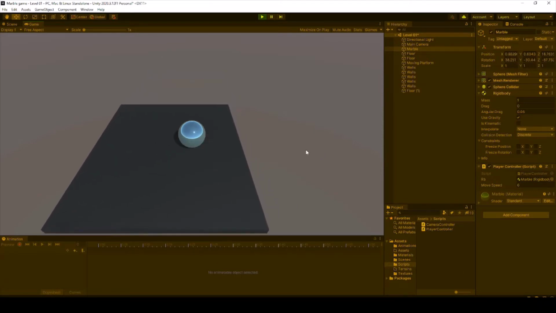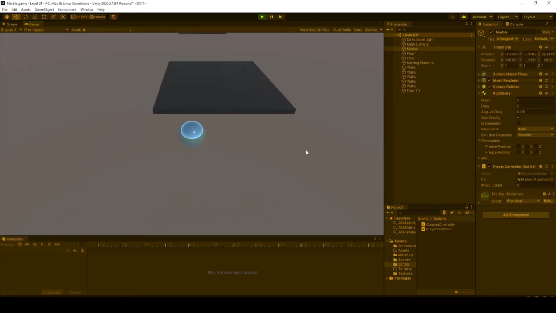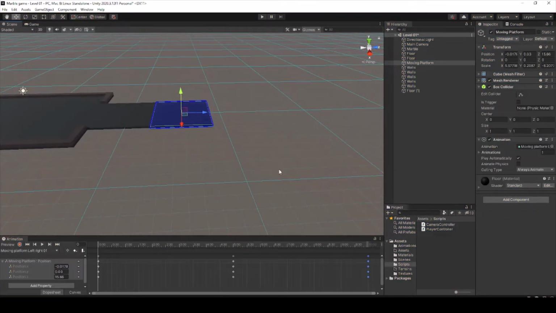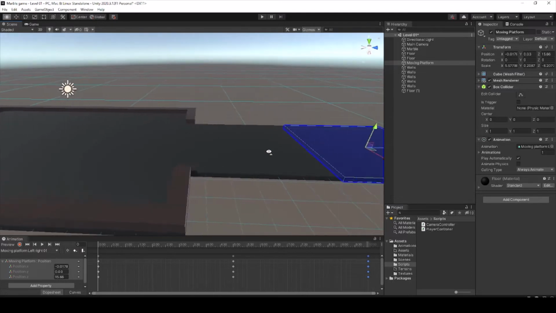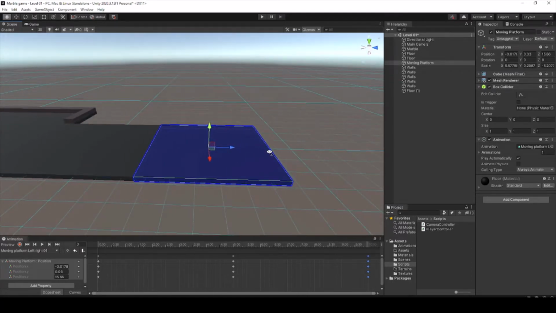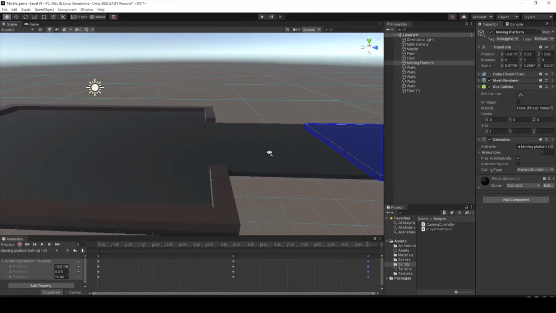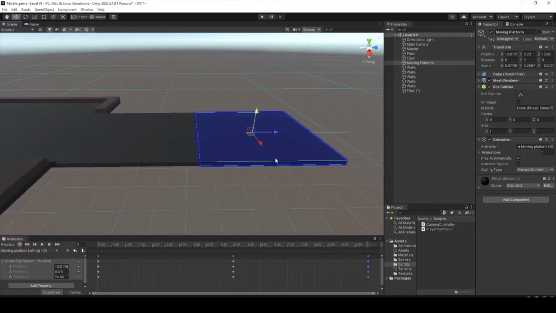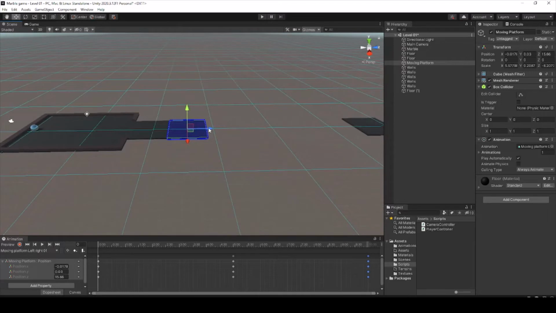The only problem is my platform here does not like to keep you on. So I'm going to look up how to make it to where this platform right here will basically allow the player to travel freely. I mean, not freely, but be able to travel on it whenever it's in motion, so it doesn't push the player off.